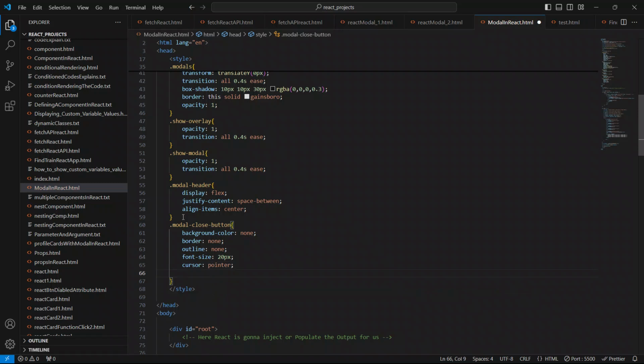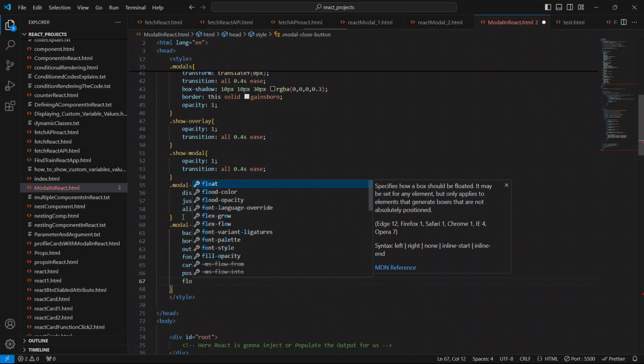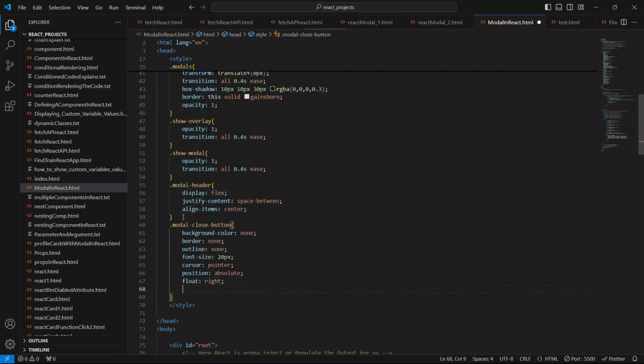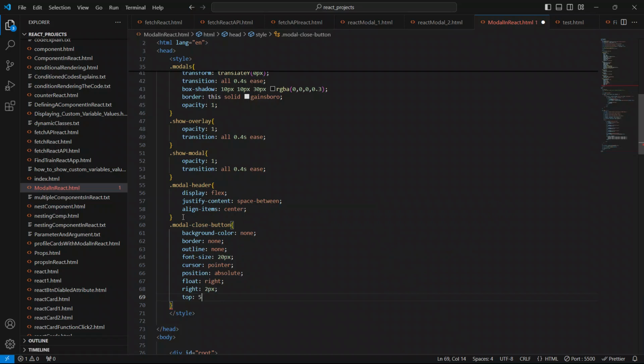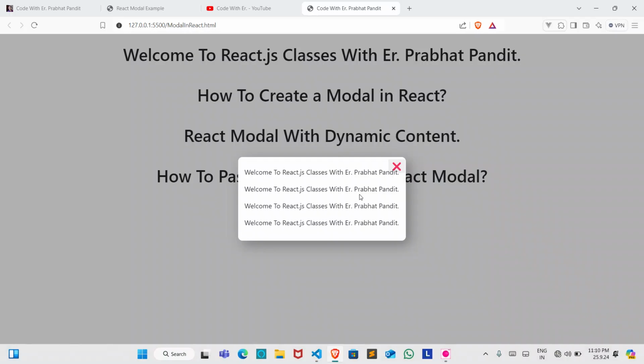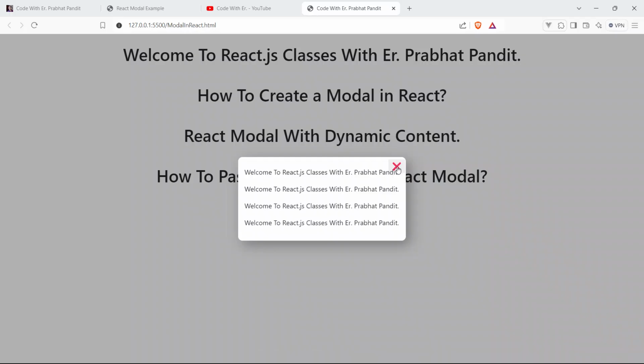I'll say here position as absolute, and float right. I'll give the right value also, not initial, I'll give the value in px, so 2 px. I'll say the top also of 5 px. So this is it. Save your code and go to the browser and see the output. We can see now this red cross icon, like in the example.